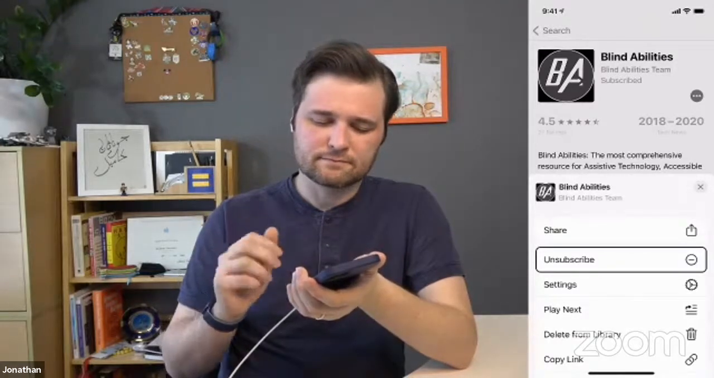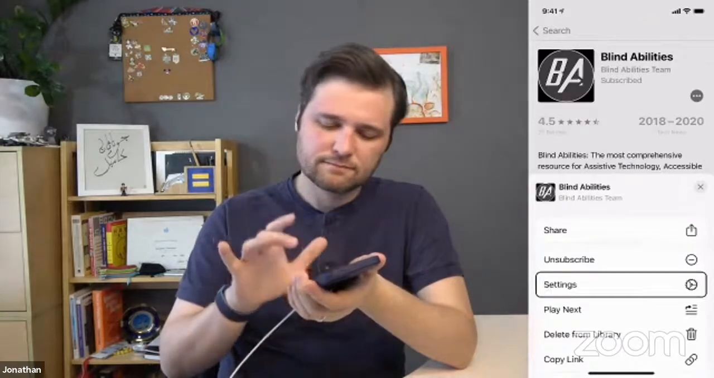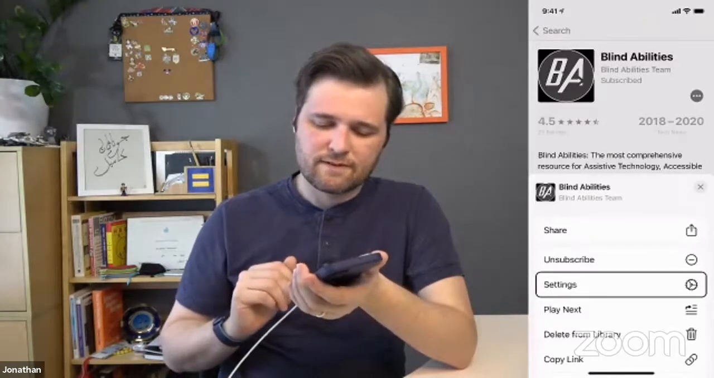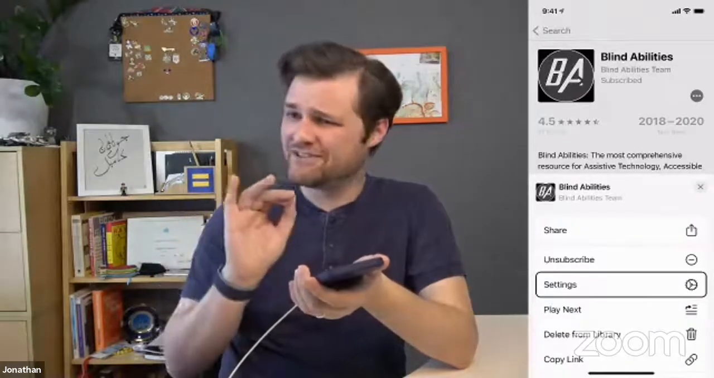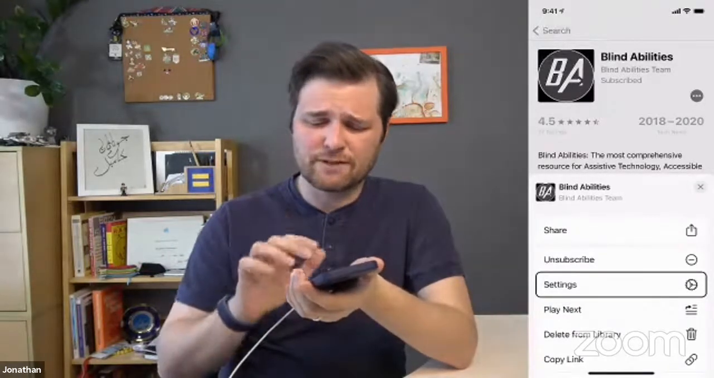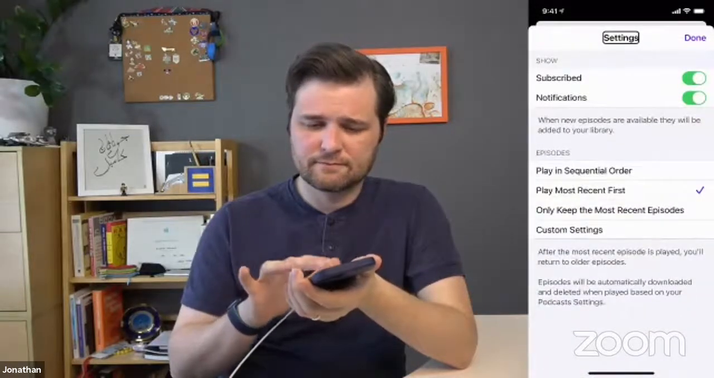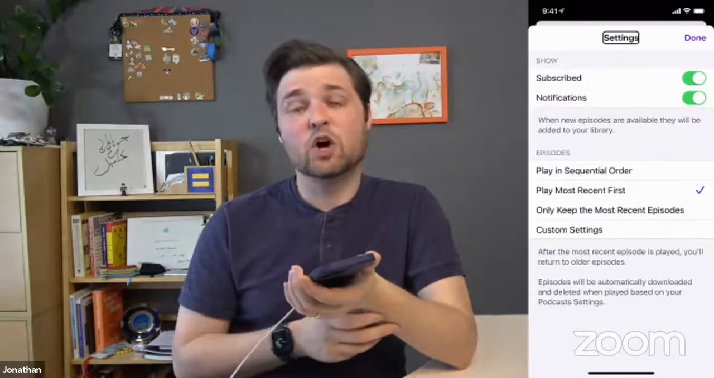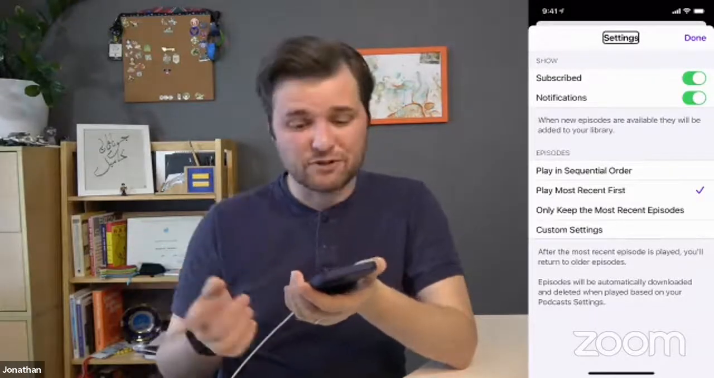Unsubscribe button. Here's how I can unsubscribe. Settings button. And finally, settings. Now there's more options here we could explore, but the settings is what we care about. So I'm going to do a one finger double tap on settings. Settings heading. And it's going to open up the settings for my subscription here.